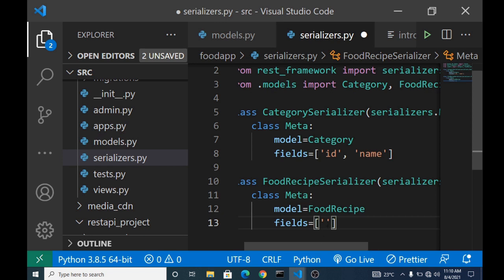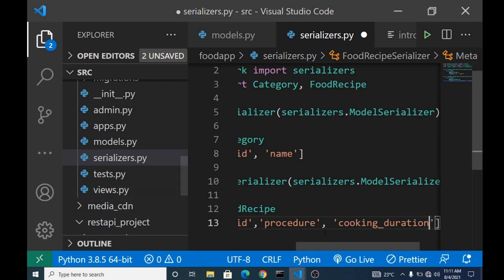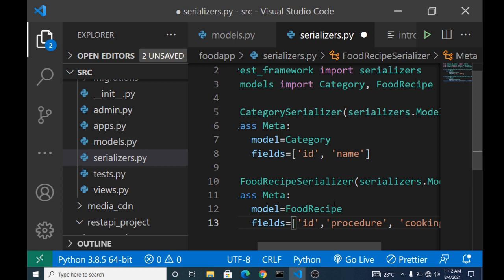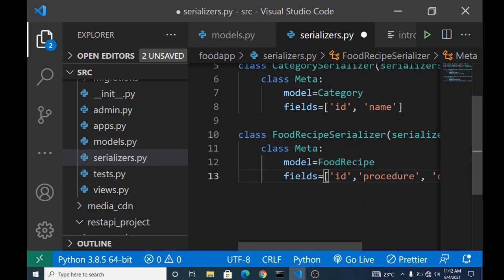So first of all, let's get the ID of the recipe, and then we're also going to get the procedures and the cooking duration. Alright, so these are the fields that we're going to be getting from the food recipe serializer. Now you may think, why are we not providing the food, which is a relationship? So we're going to use a reverse relationship to actually add the food, because we're going to be using a nested serializer to combine the food recipe and the food.